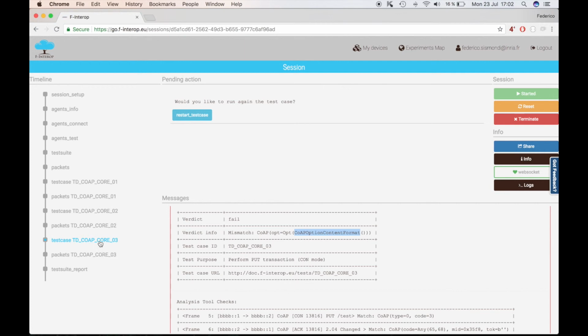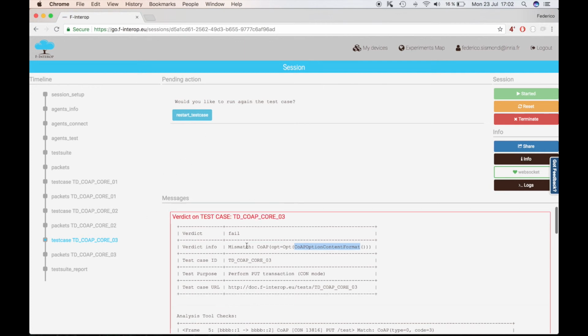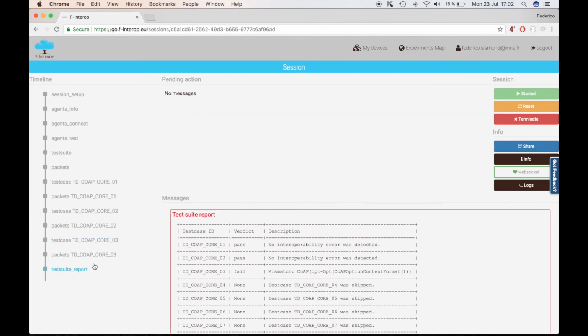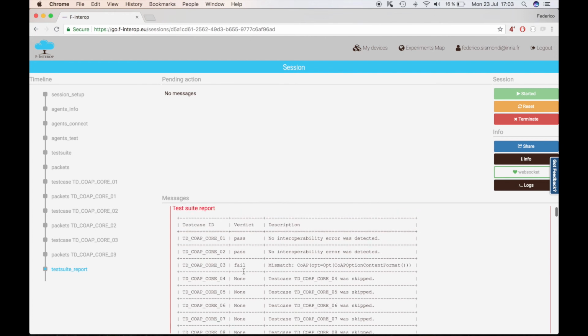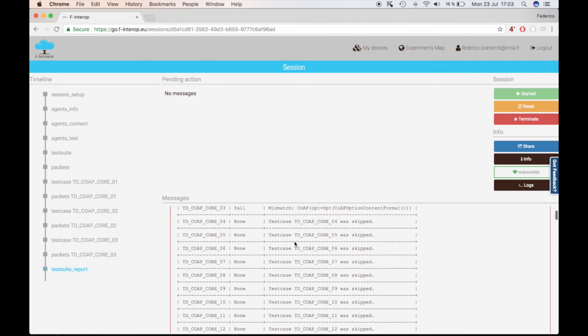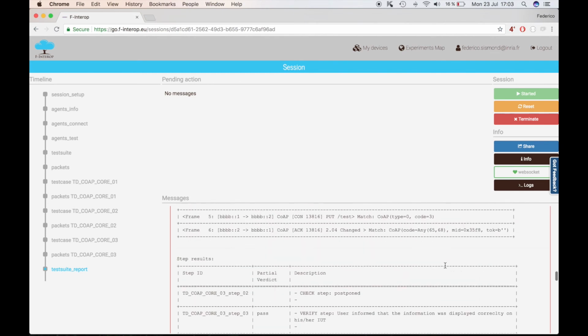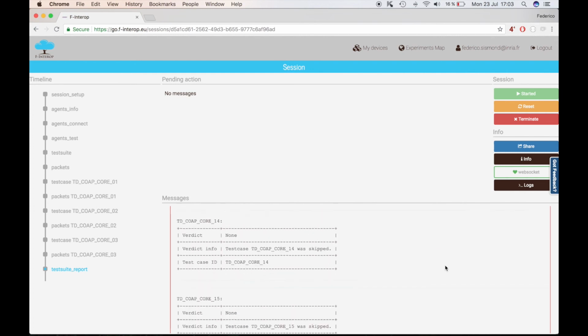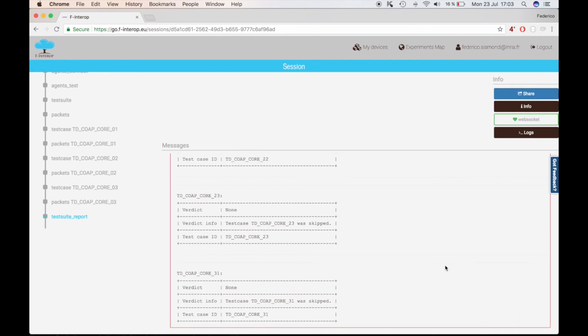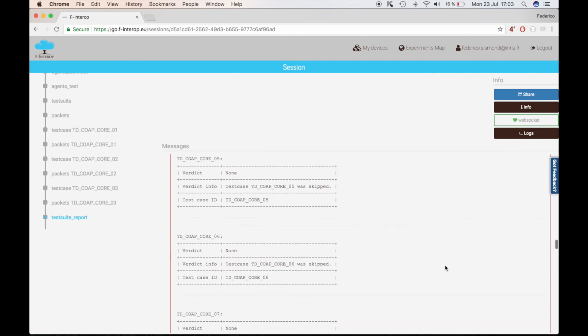So the test case has ended with a failed verdict. Then I can come here to the report. As you remember, I only configured 3 test cases. So the 3 test cases have finished, and hence the test suite has finished. At the end of the timeline, I get a report about everything that has been executed, and here I get detailed information about the whole execution.